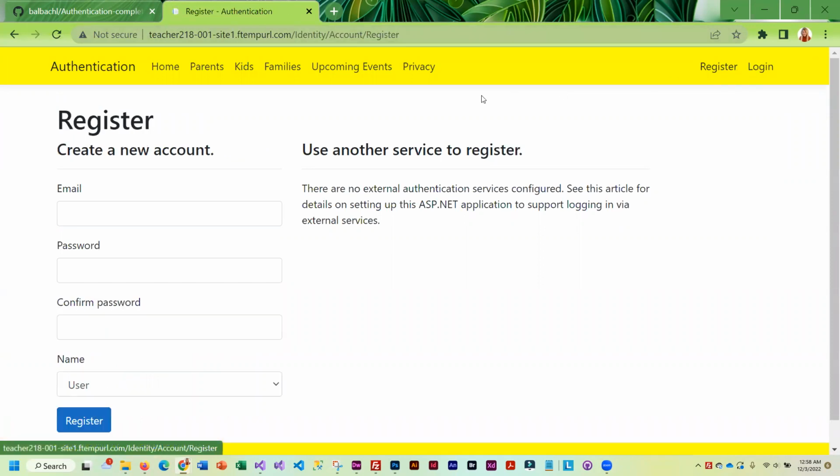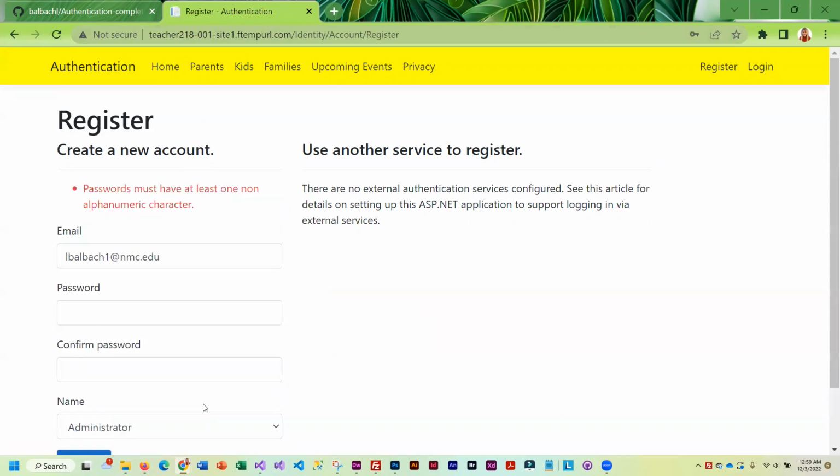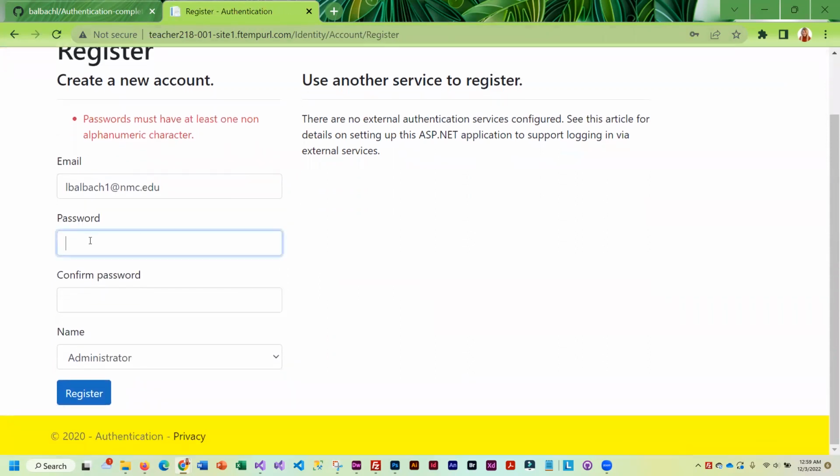So I'm going to go ahead and register. And to test this, you're going to probably want to have three different accounts. Because it's not validating through actual email, you can make up an email address. It wouldn't really matter. So I'm going to do a little bogus one. And let's see, I'll make myself an administrator. Oops, one non-alpha. Okay. All right, we'll try that again. Good security here.